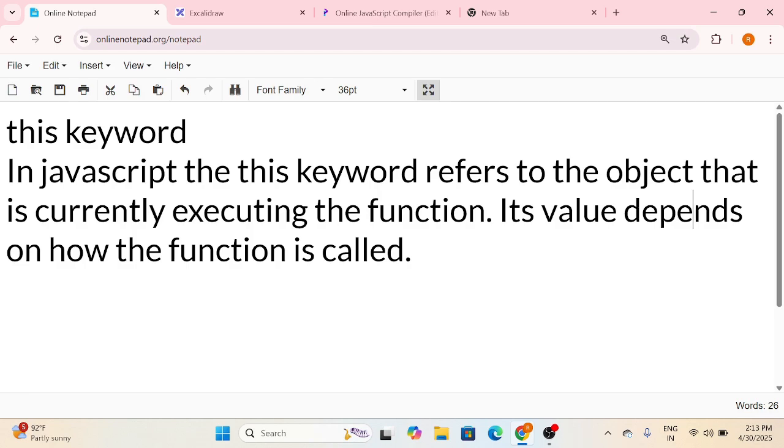Also, in Node.js, if you do console.log this, it shows the global object. And we can also use this with call, apply and bind, which I already explained in my previous video. You can go and watch it. It explicitly sets the object. So that's all about the this keyword.